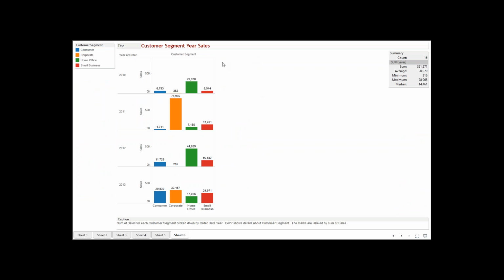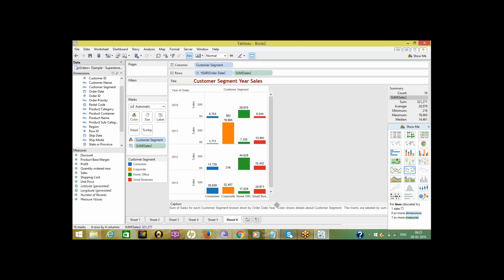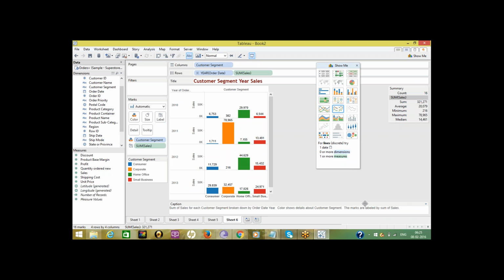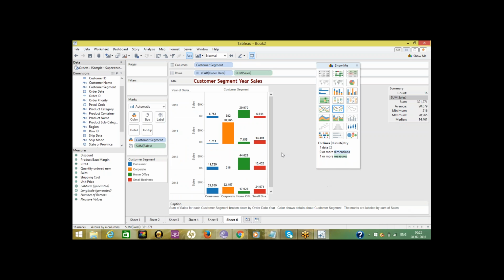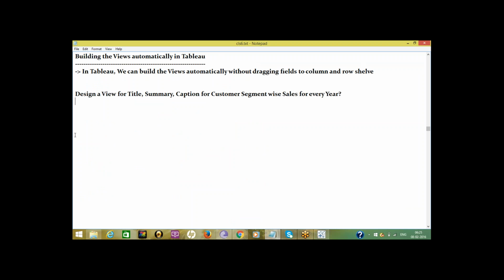Even the caption we can edit, right? If you want, second, edit caption, hide caption, or format. Okay, this one. And next we'll see different parts of the data view.